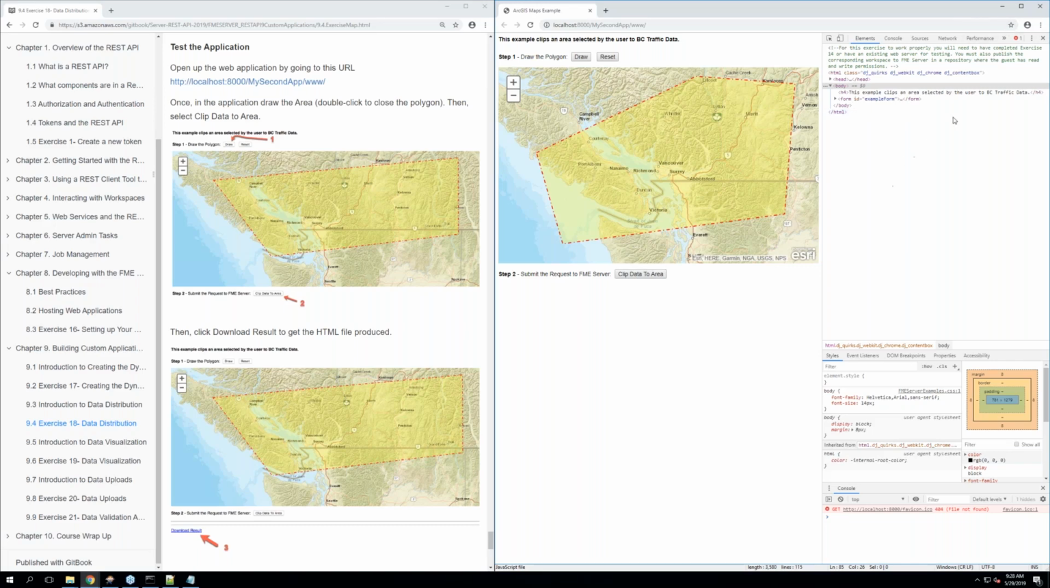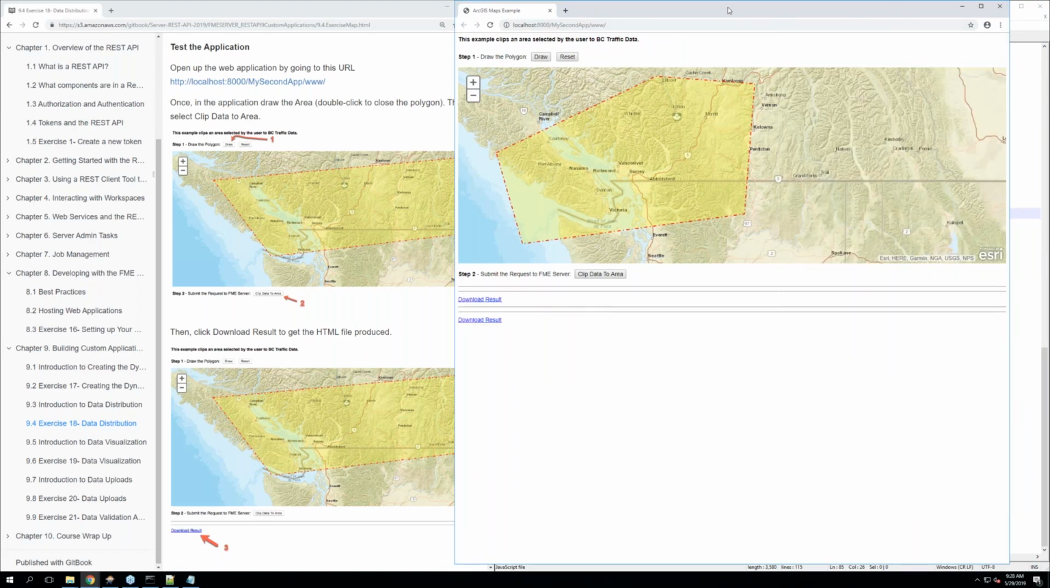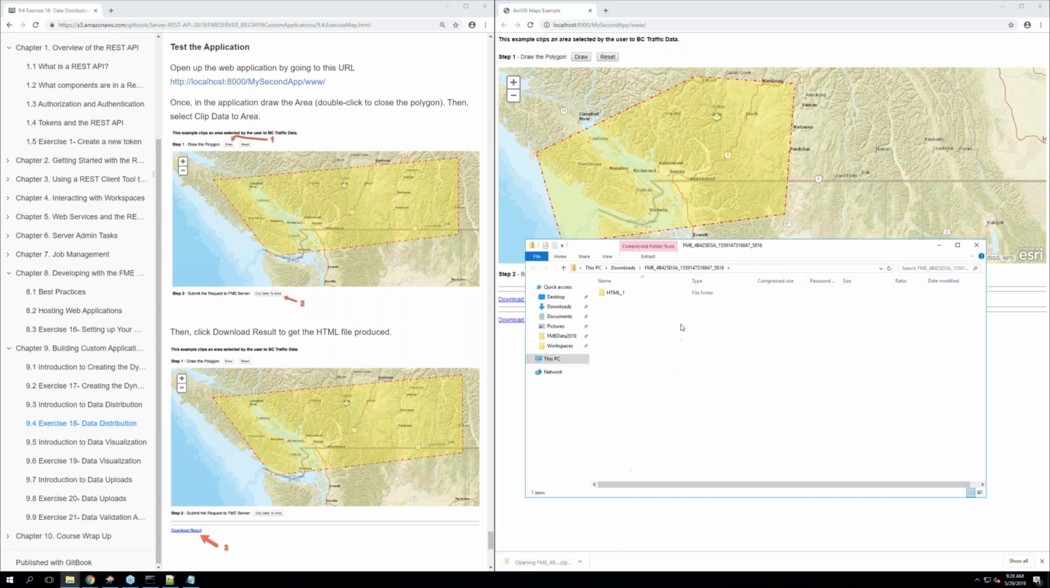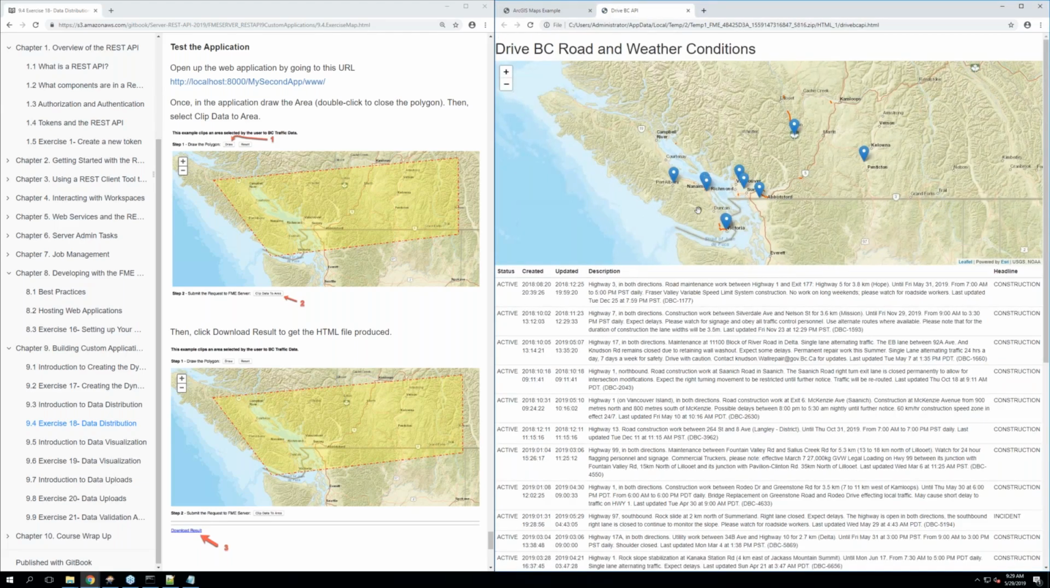And be patient because sometimes it does take a while. If you double click it like I did, you will get two results with the exact same thing. So you can click download results, open up the zip file, and we should see that our HTML page with all the traffic incidents has been created.